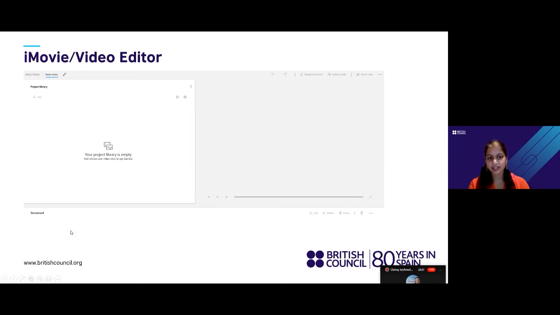It has a storyboard at the bottom where the video would be displayed and the audio would be displayed as well. You can add text. So, for example, we've used it to, again, share examples of children's learning with just photos. And then we would add just the child's name for each photo. You can change the motion, so kind of transitions from one video to the next. And you can add different filters as well.